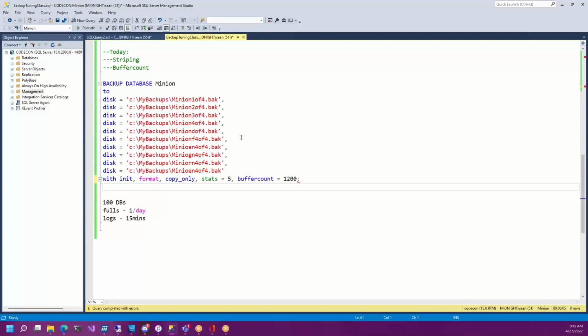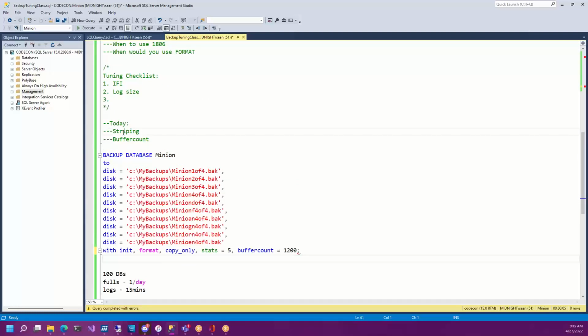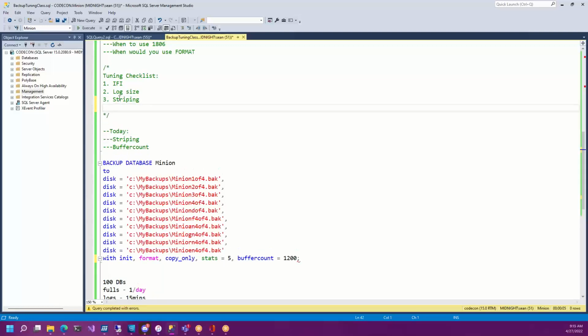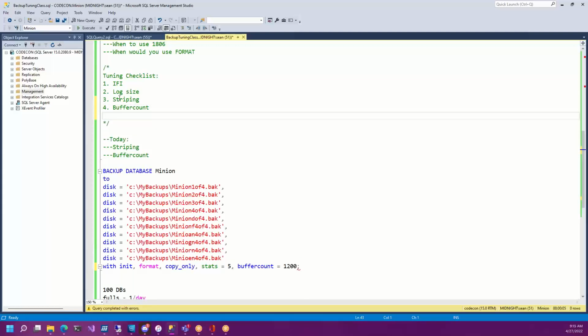So we're going to add these. I'm going to add striping to our checklist because that's number one. And I'm going to add buffer count. Perfect. So striping, how does striping work really well without buffer count?